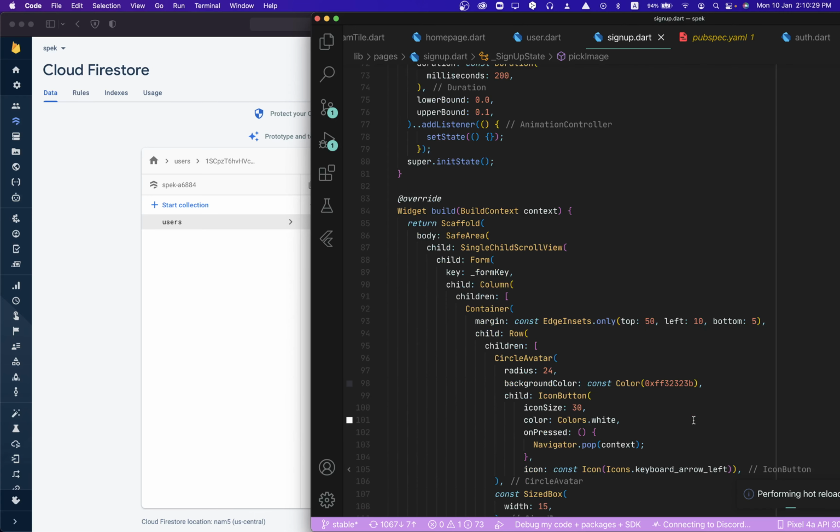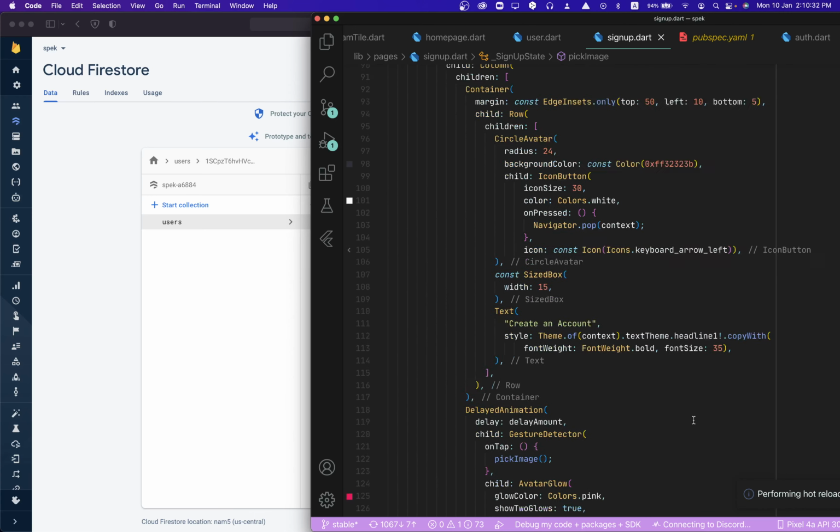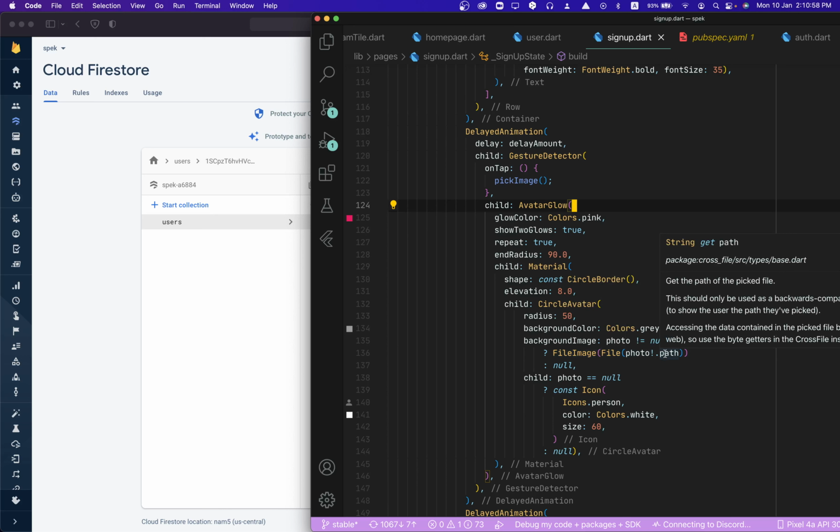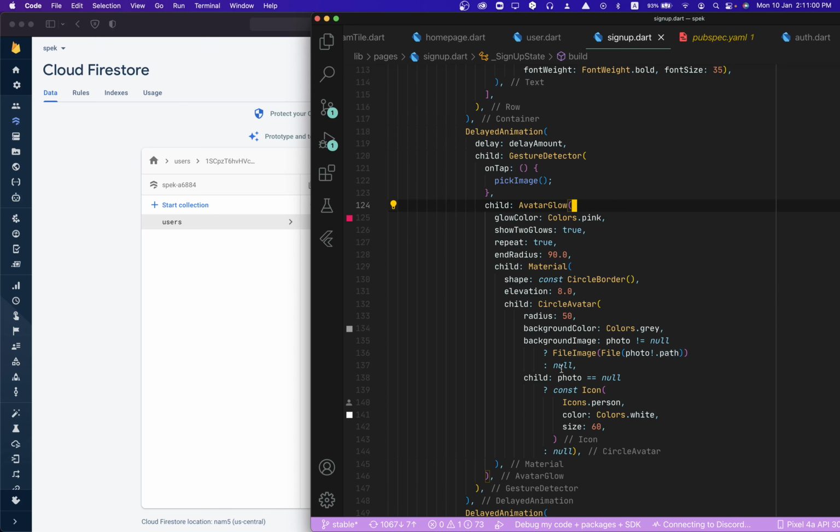So now when we go down here, we have this gesture detector with an avatar glow. You don't need to know all the fancy UI stuff. Just know that I have a simple circle avatar with a background image. So if the photo, the X file photo, is not equal to null, then we're going to put in the file image in file photo.path. It's just going to get the path of wherever that file is saved. Otherwise, it's going to be nothing.